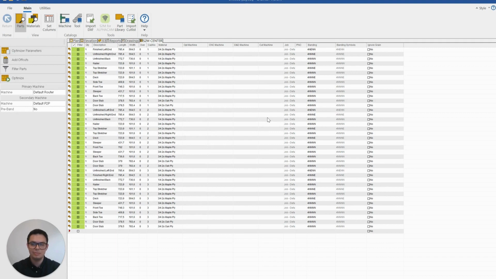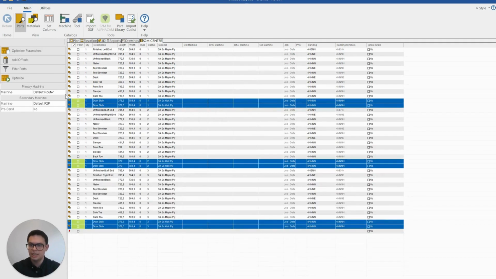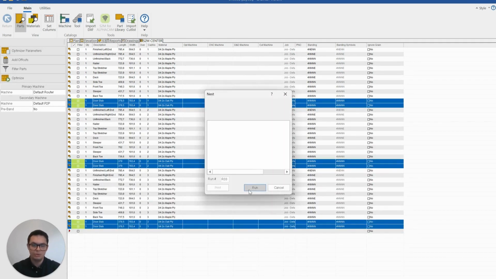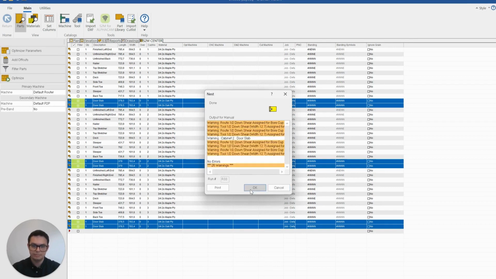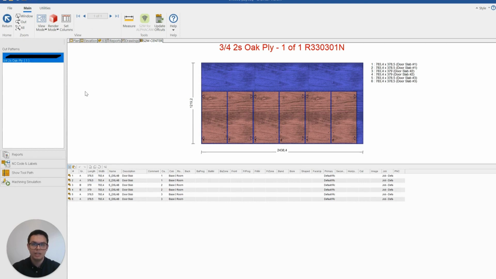From the S2M Center menu, I can now filter my parts, materials. I can find the oak material that was being used for these doors, and now I can optimize all 6 of these doors together. Okay, check out the pattern, and voila! We can see that all 6 of our doors have been optimized on the sheet, ready for the CNC.